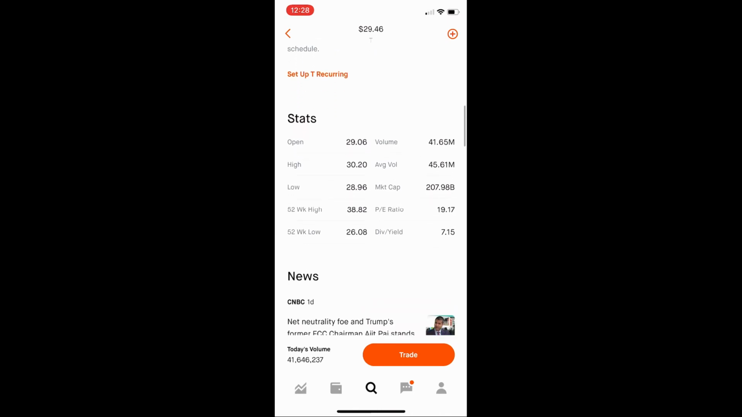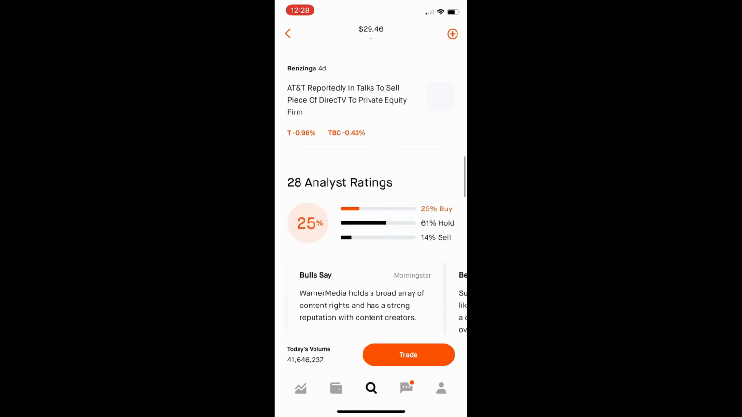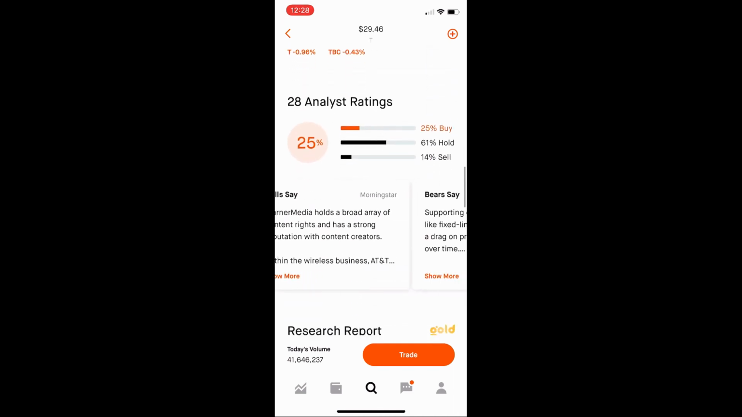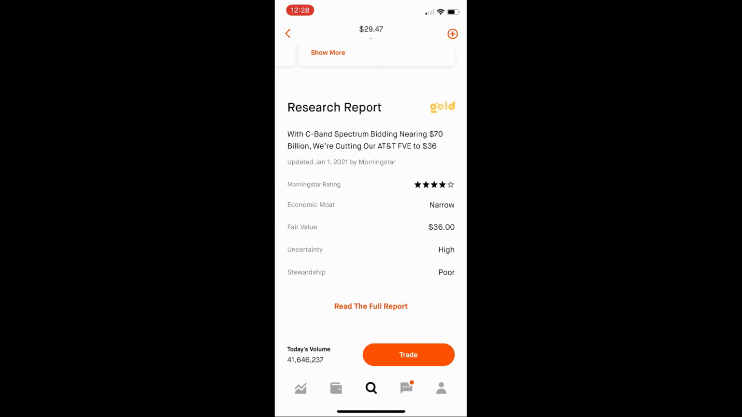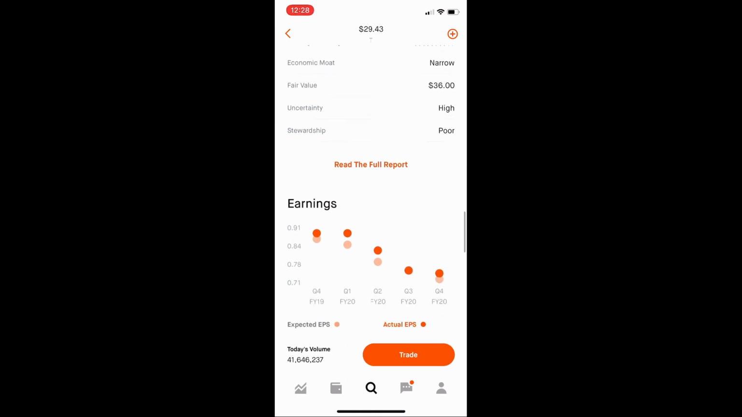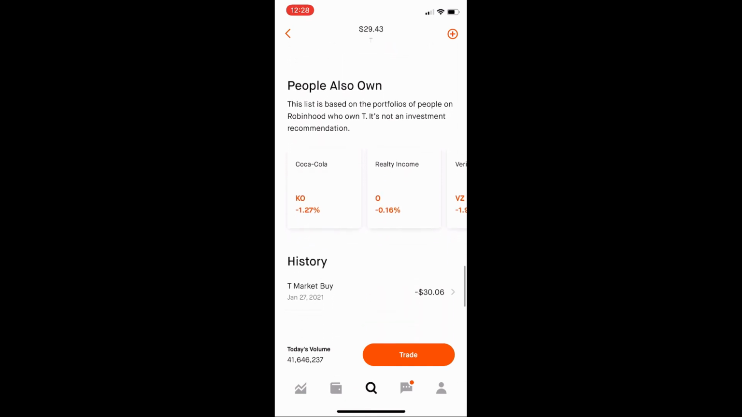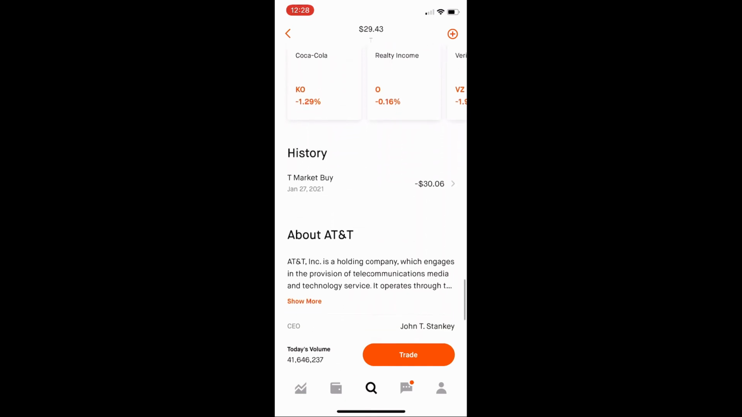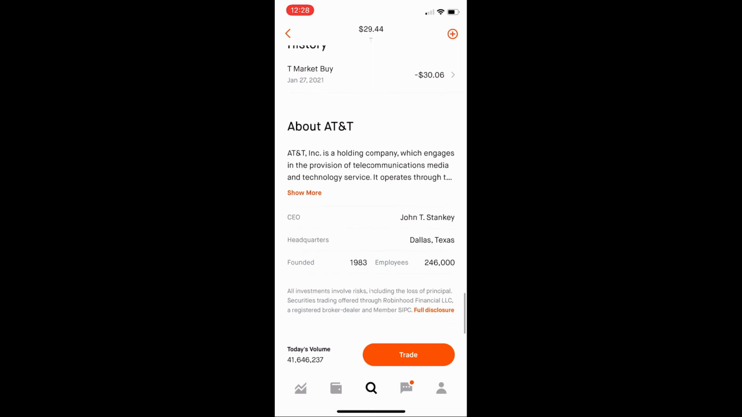Scroll down some more. There's statistics about that stock, some news, an area for analyst ratings, what the bulls and what the bears are saying about that stock. Morningstar's research report to let you know how good of a stock it is and how they think that it's going to perform over time. A little earnings chart and some related lists, as well as other stocks that people also own. And right where it says history right here shows when I bought the stock and for how much. At the very bottom is some relevant information about the stock itself.